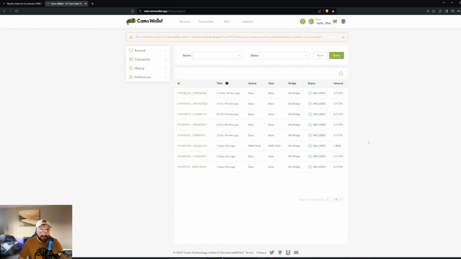Okay guys, after 30 minutes, the transaction executed and you can see here that it is included. So as you can see in deposit history, I already have 8 transactions, so I will do another 2. Basically I will do another one through Base, and I want to also test Linea because it's new to the wallet. They implemented it today.